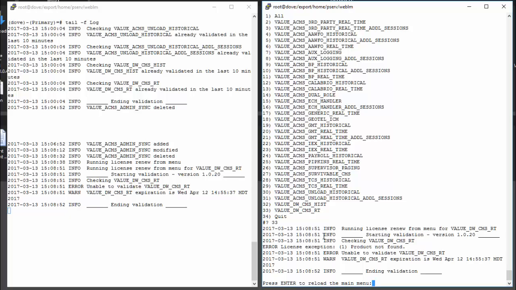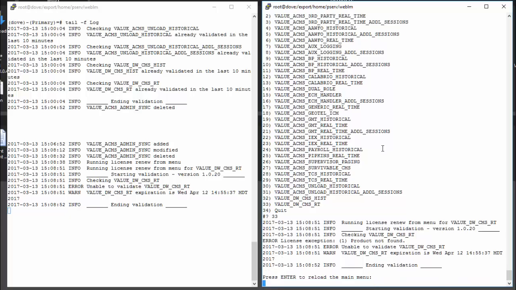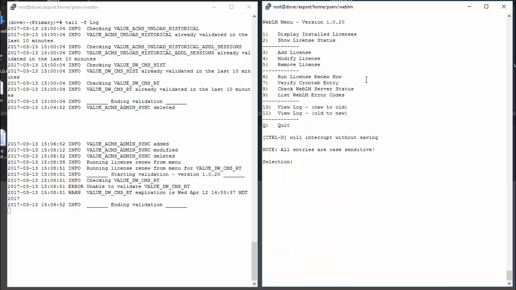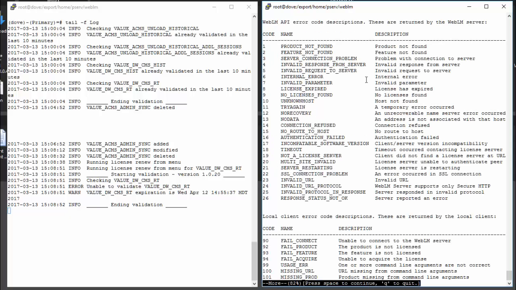You'll notice that it reaches out to the WebLM server and requests a renewal. In this case, it's telling us error, license exception, the product is not found. There's a list of all of the exceptions and a description in the menu under item 9. So if I choose item 9 and I go look at the code 1 that was returned, it says product not found. That's an indication that the product is not licensed on this WebLM server. So I would recommend checking the WebLM server that it has the correct license.